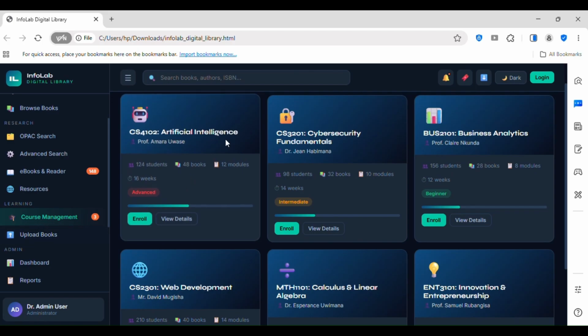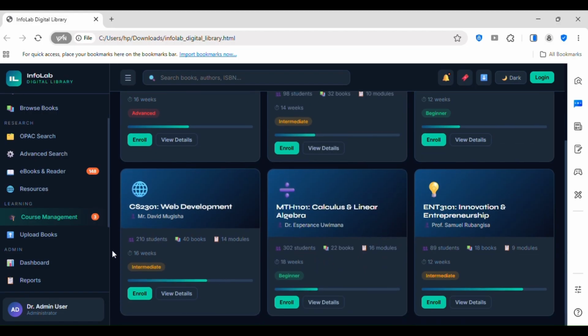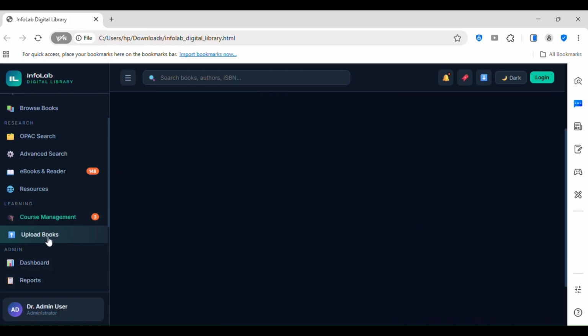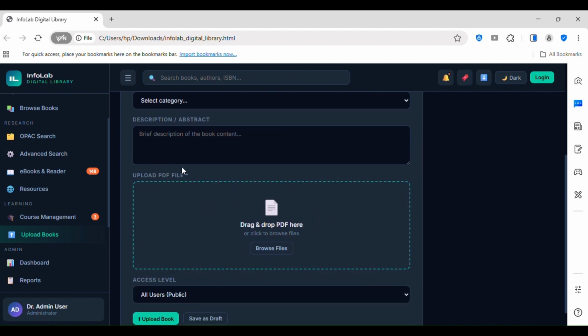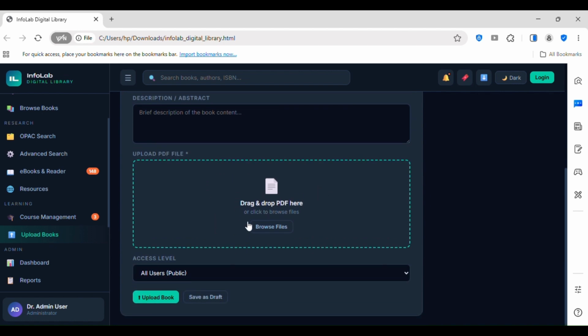So you can now upload the books. For those who are librarians, you can upload your books basing on the bibliographical details, and here you can either drag your file or PDF. You browse it. You're seeing that these are the only people who are allowed to upload the books.